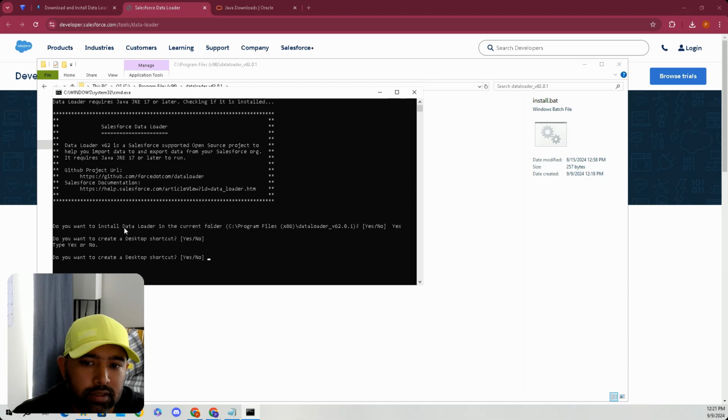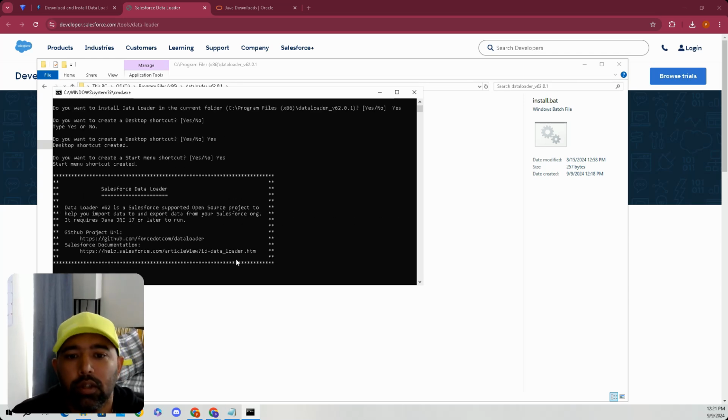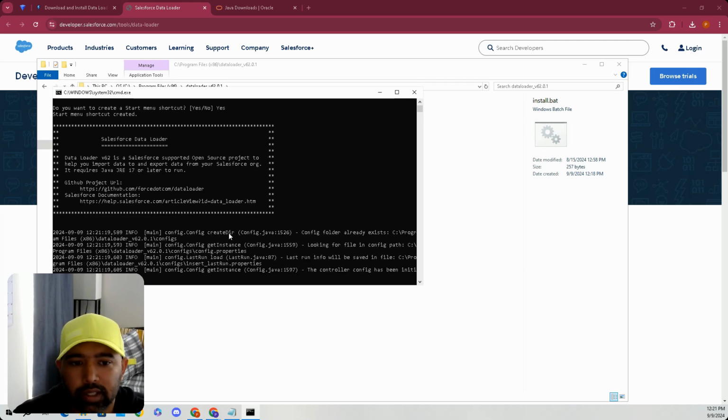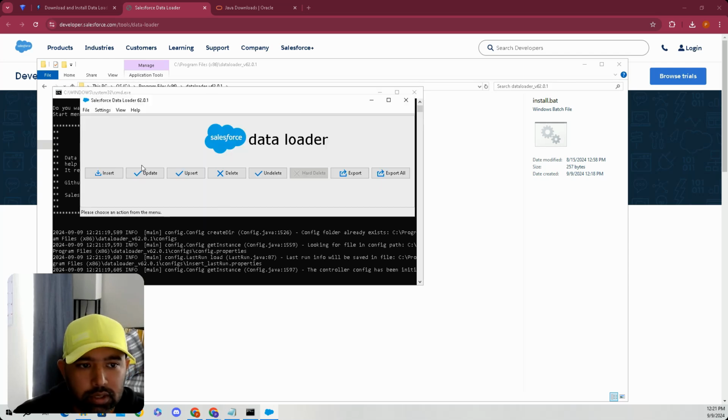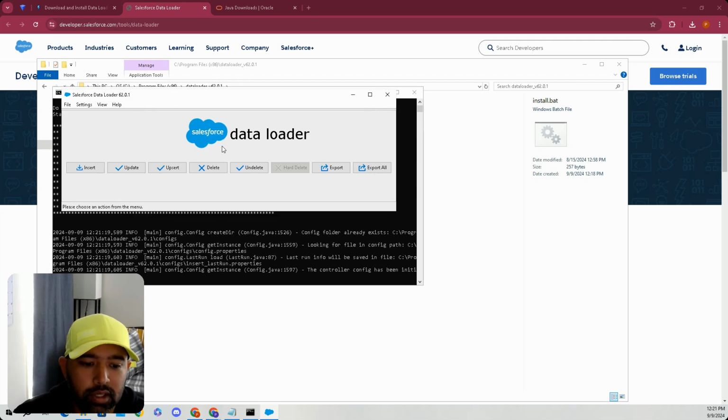Once done, the system will ask you, do you want to create a desktop shortcut? It's your choice. I use Data Loader a lot, so I'm going to say yes. And then it's going to ask you, do you want to create a start menu shortcut? Again, for Mac OS, it might be different. So just follow along and you should be good. Once it completes the installation process, it'll automatically open the Data Loader, and you should be able to perform your operations.